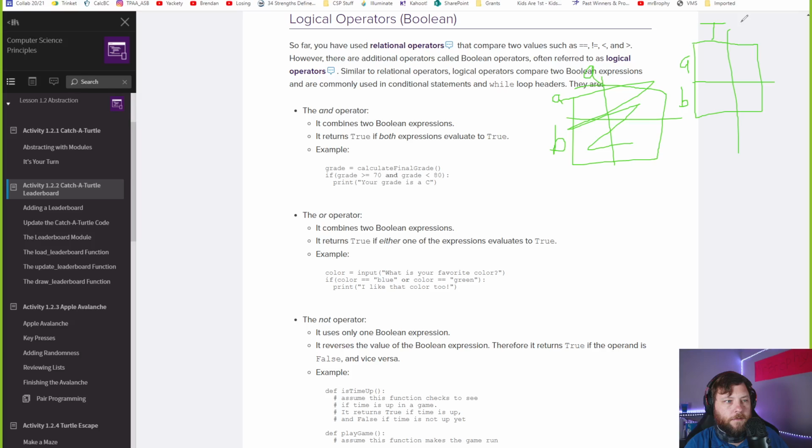That's how it works. So and is like this has to be true and this is true. And or is like this is true or this is true. If they're both true, they're good. But if only one is true, that's fine too.